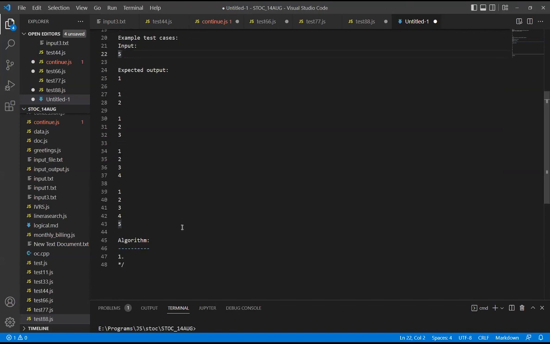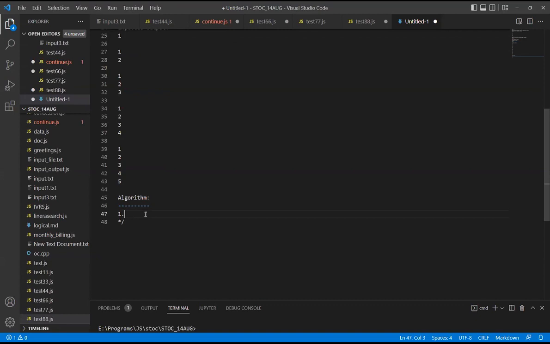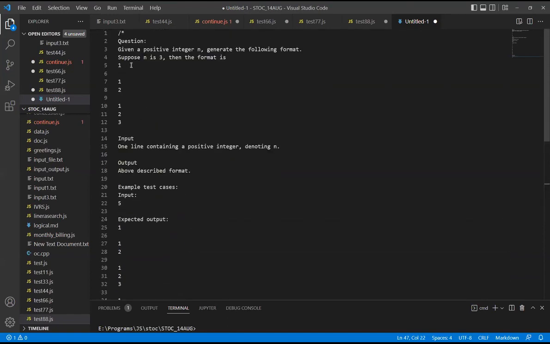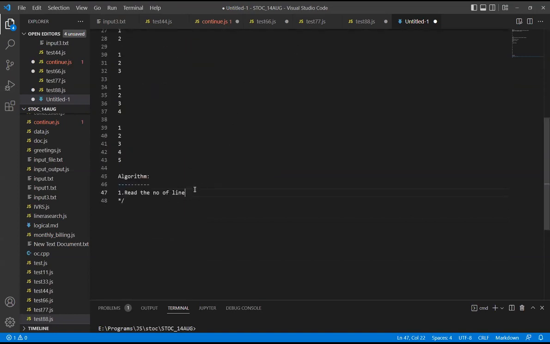Okay, so we'll go ahead and write the algorithm. What should we do first? Read the line, number of line. What is the first integer denoting? Given the integer n, generate the following format. Okay, not a number of line, read the integer. Basically an integer is given to us, so read the integer, right? Do you all agree?